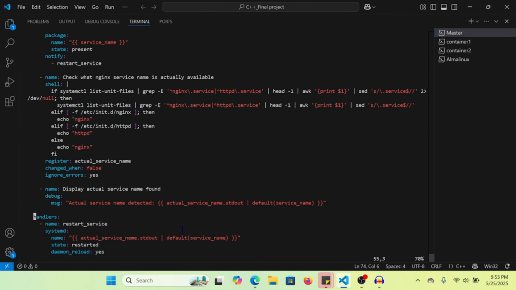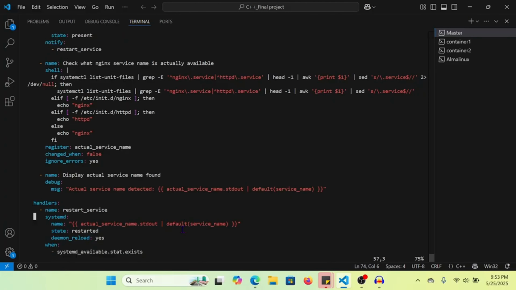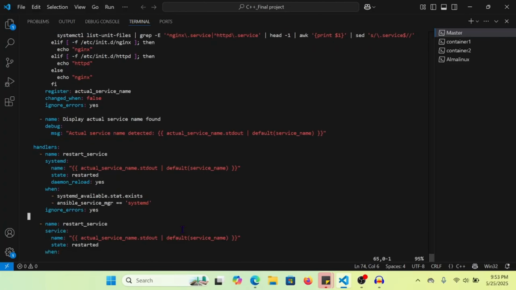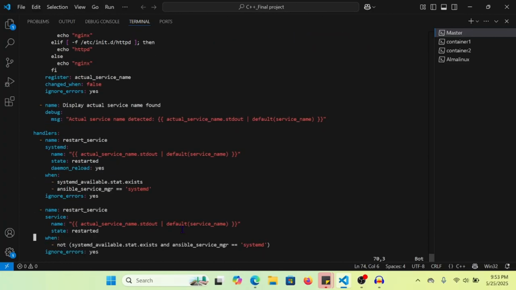Okay, after that we have the section on handlers. So about handlers, as I said before, we have two main handlers. The first is named restart service, and systemd.